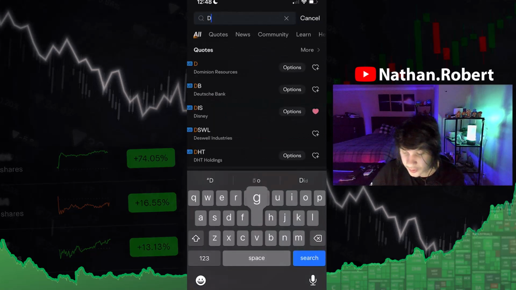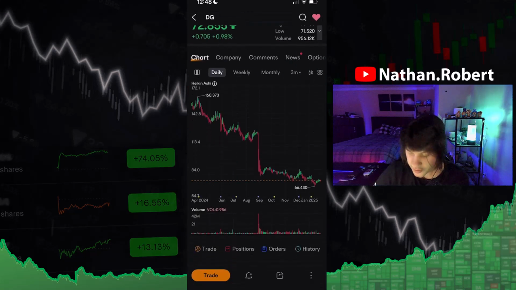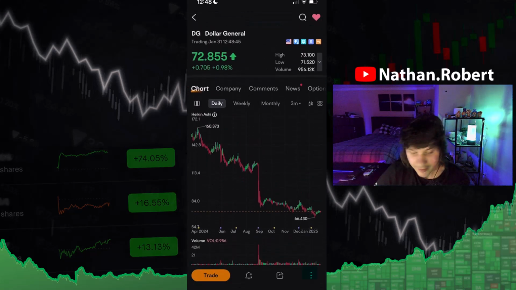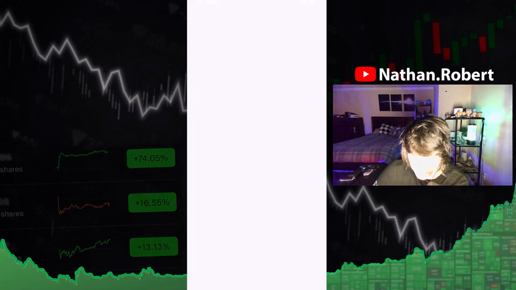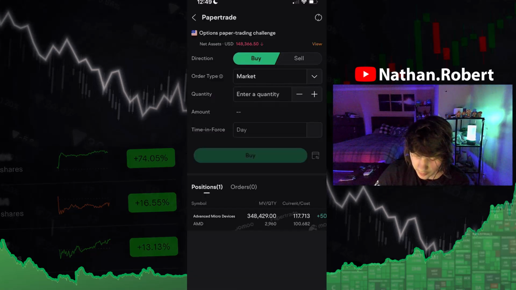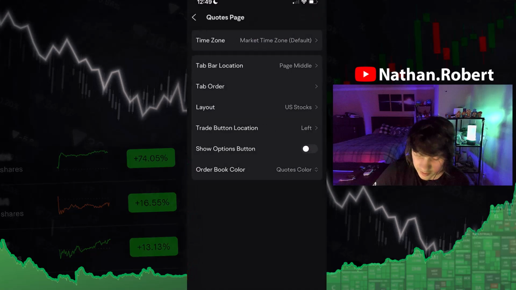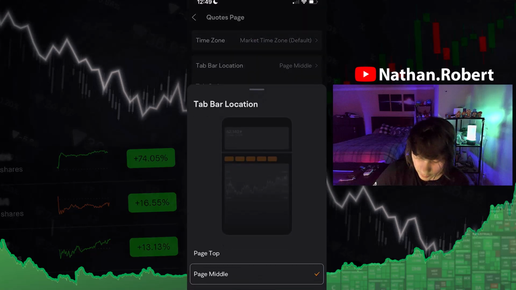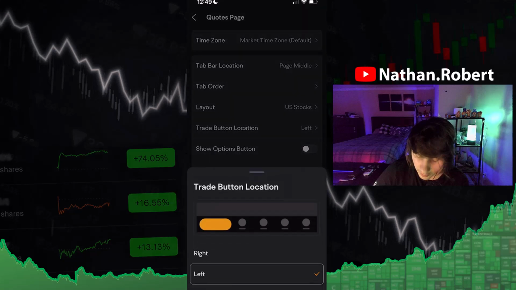But there's another really cool feature that you need to know about. So if we look at Dollar General stock, for example, go to the very bottom right here, click on the little three prongs and click on the versus compare. It's kind of the first option right here, and there's a lot of other options right here as well. You can go to paper trade if you want to go to your paper trade account, you know, for like a fake account. You can also click on settings right here. This is how you can change the layout and all these different things right here.